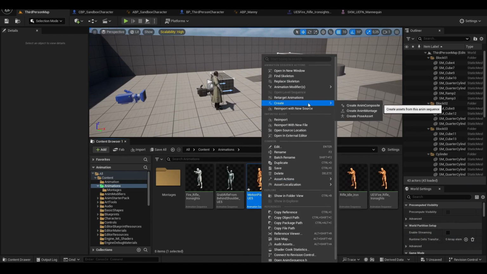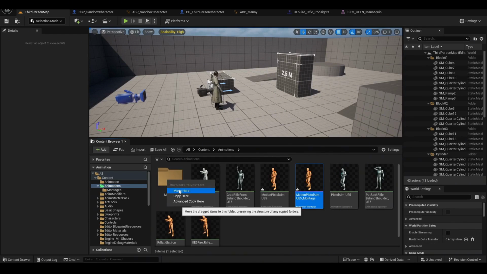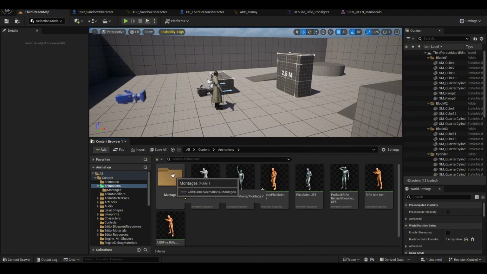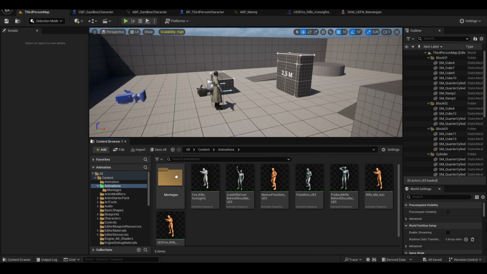Right-click, create Animation Montage. Now, yes, let's work with this one. Drag it to the folder, then click Move here. It's always a good idea to keep a montage folder separate from the animation sequences, after all, they are different, and it makes it easier for you to organize within your project.